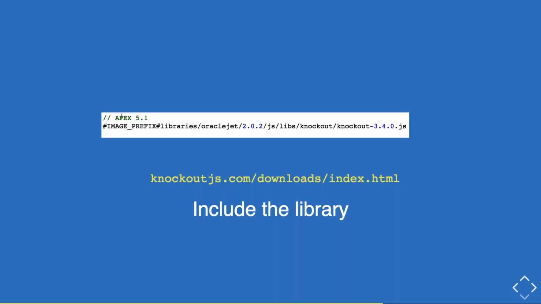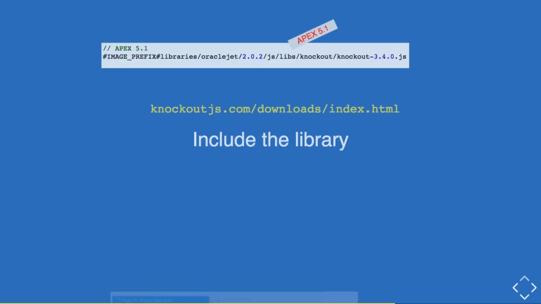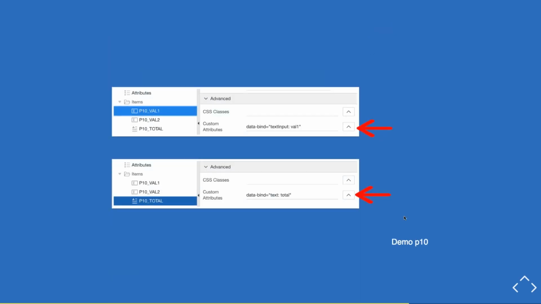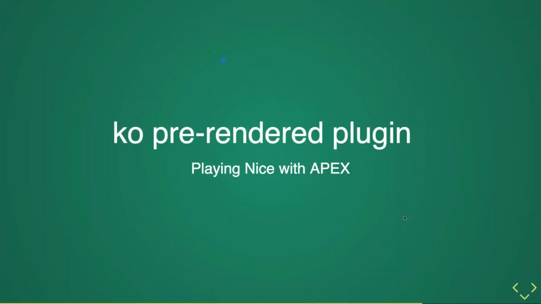First, as I was mentioning, if you're in Apex 5.1, you include the Knockout library by doing this reference. Otherwise, just go and download it from KnockoutJS. You download your library and you include it on your page. I show you this part, how we specify the code, the view model, and when the page loads, we apply bindings and it starts running. We apply the values and so on. All right, let's talk about that default problem.